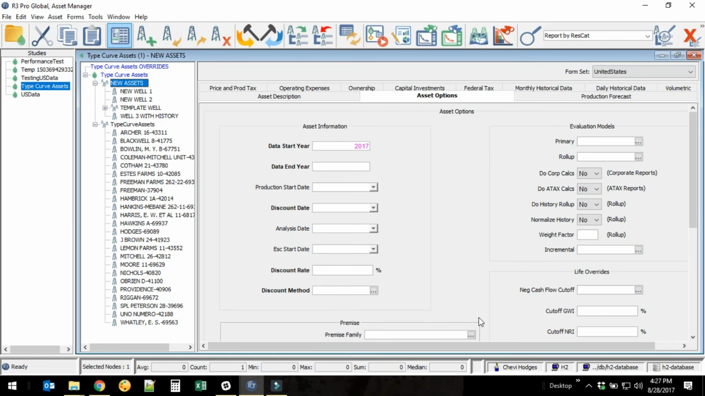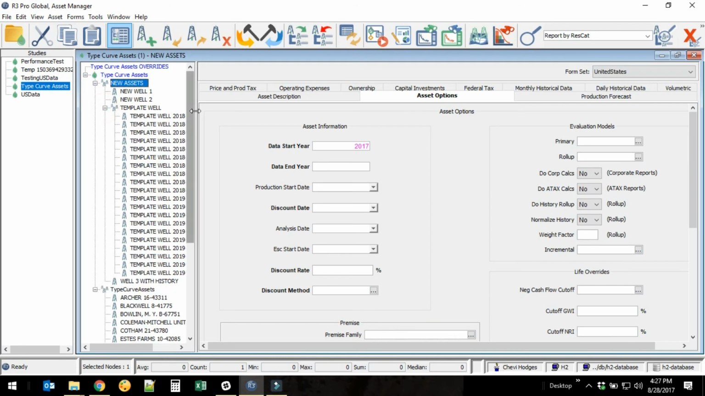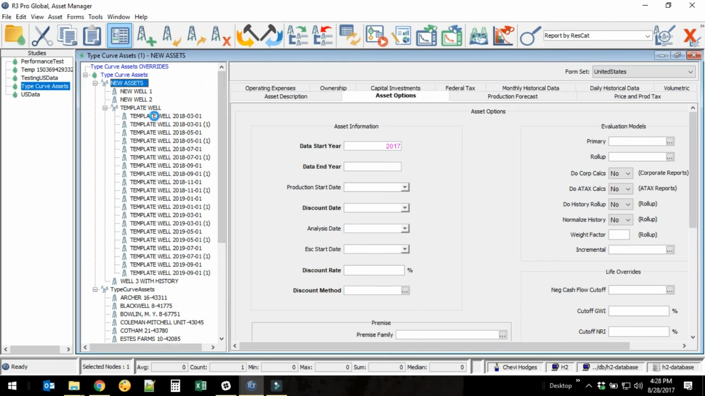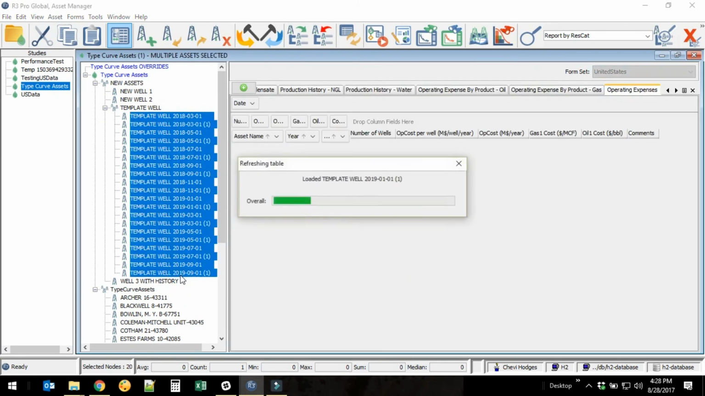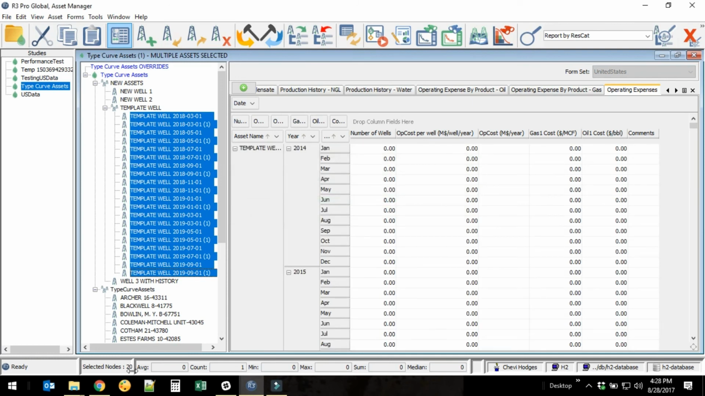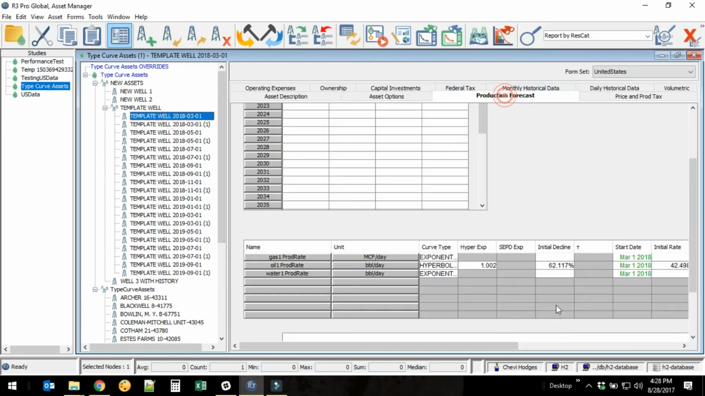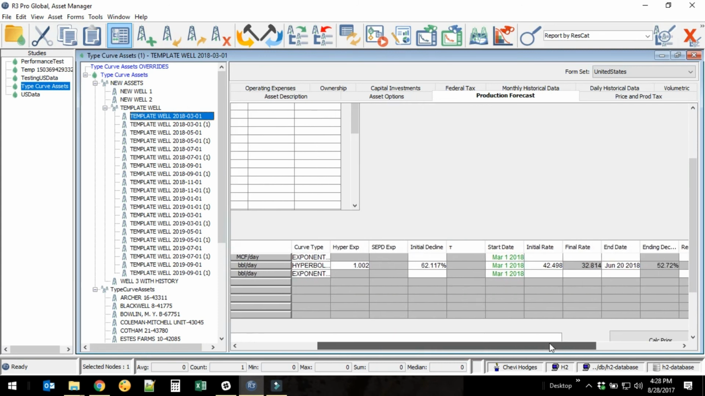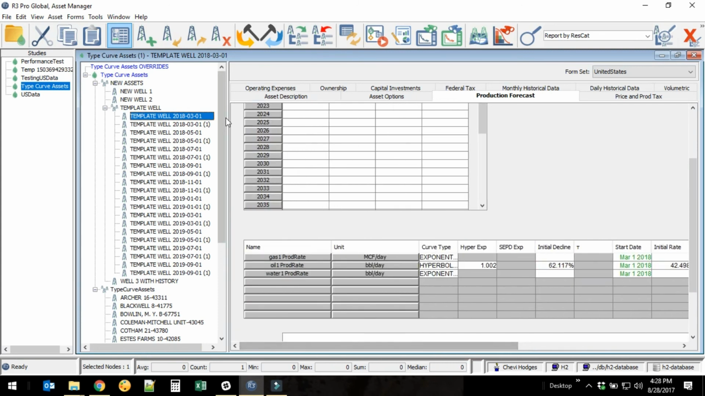It may not look like anything's happened, but if you look at your asset tree on your template well, it now has a plus sign. Expand that, and you can see that you have, if we highlight them, you have 20 new wells, and let's click on one. The production forecast has been populated with our type well profile forecast.